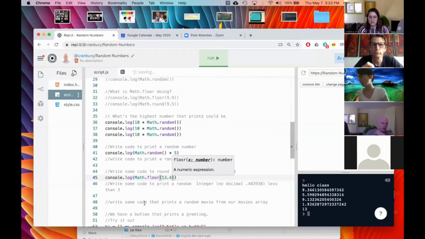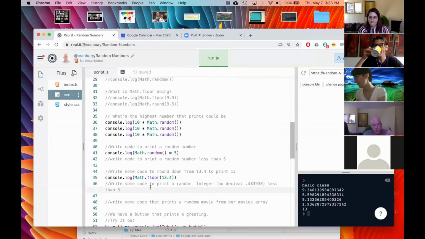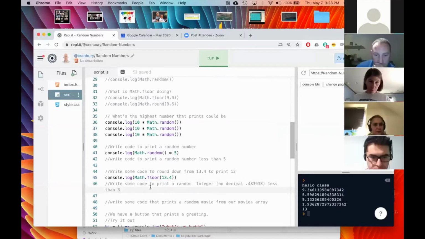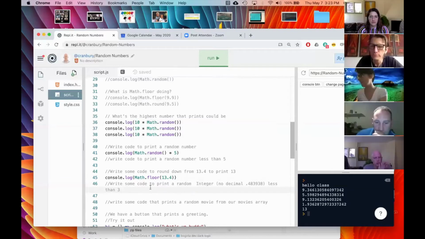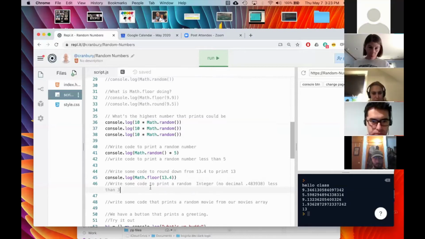Okay, looks good. Now we want to write some code to pick a random integer, no decimals, less than 3. So I want 0, 1, or 2 randomly. What do you guys think? That was pretty fast. I think you guys have seen this before.